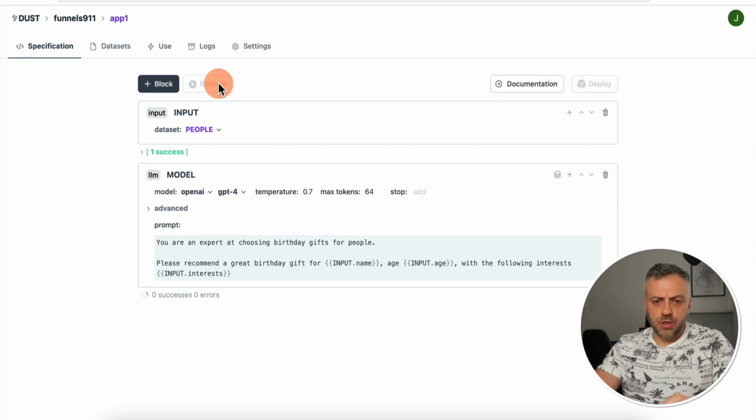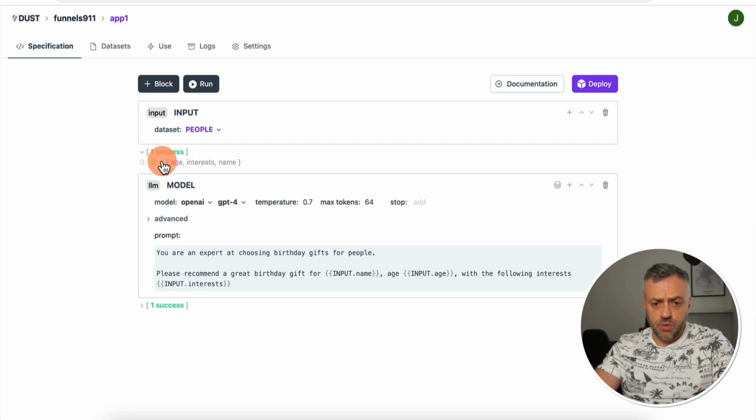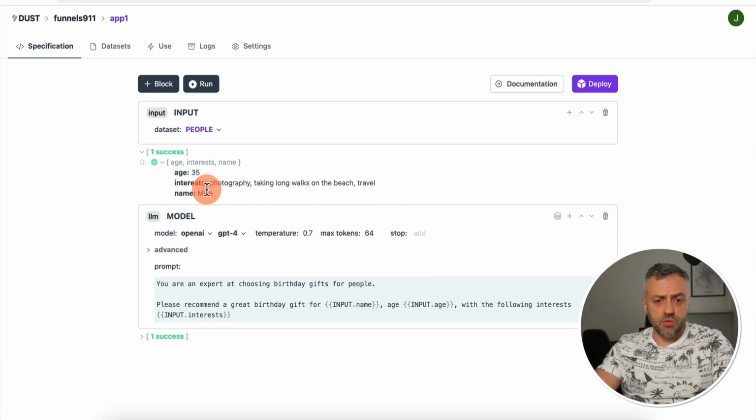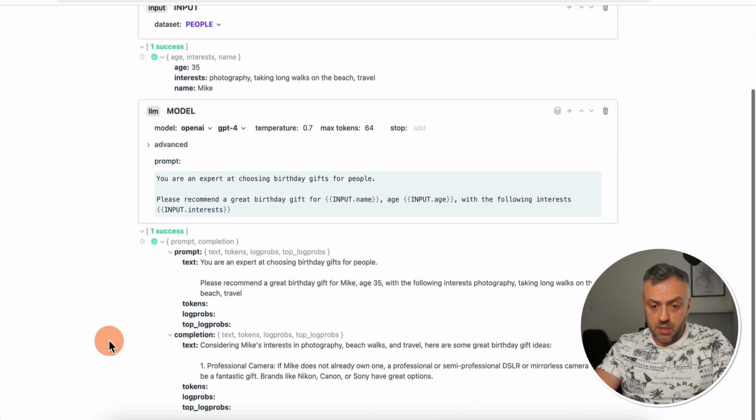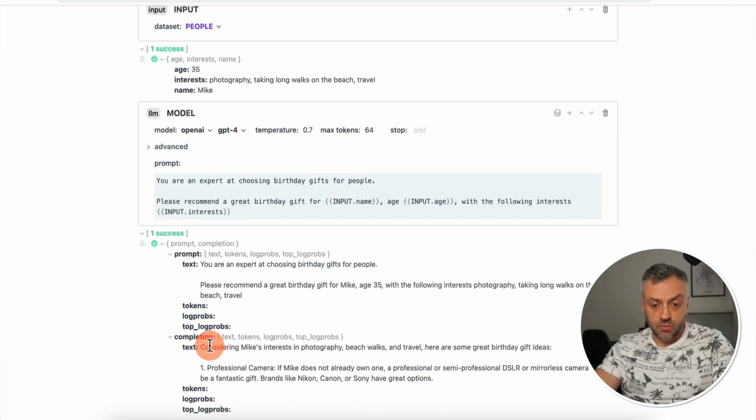So now I just clicked run and it's running right now. And so it ran here and then it ran here. And as you can see, it's a success here and success here. So if you open this up, you can see that it got the information correctly. Okay, we only have one person in the data set. You know, this is the information, so it saw it correctly. And then if you go into success, we have success, and as a result, we got this response here.